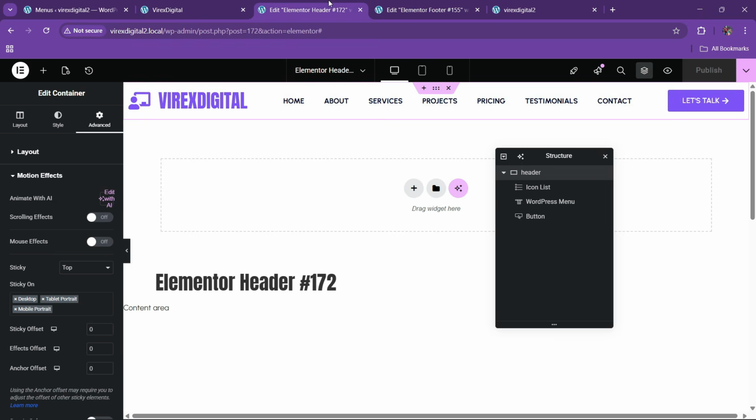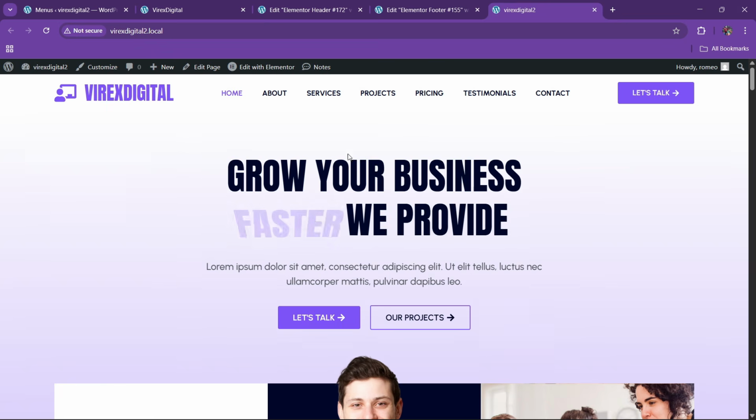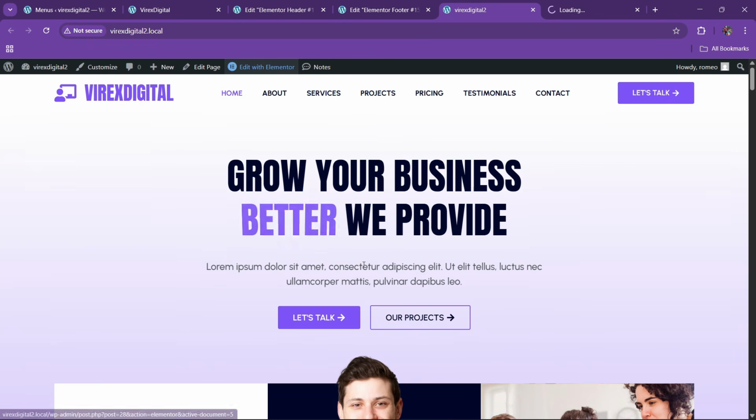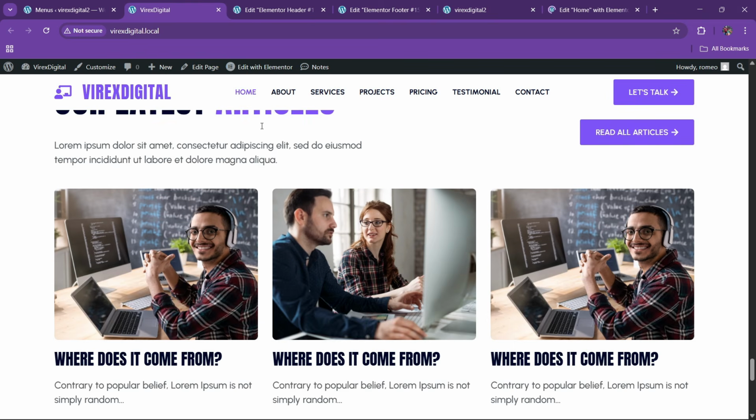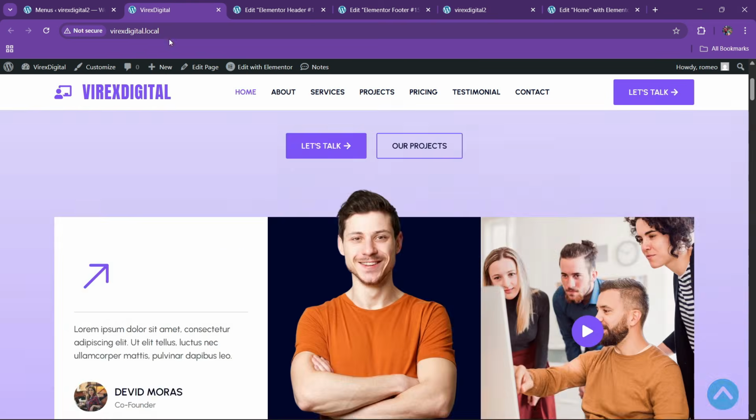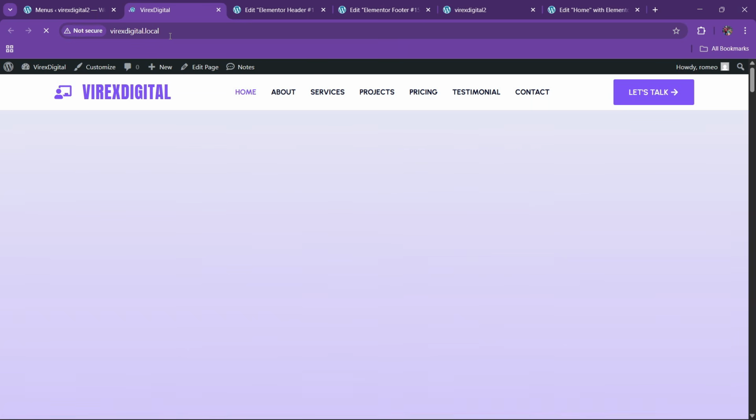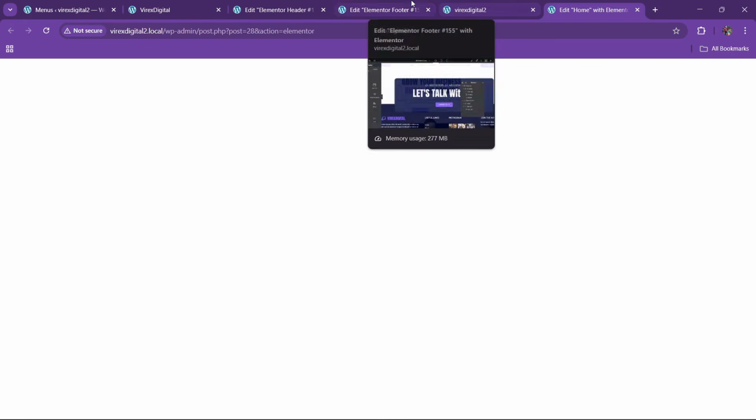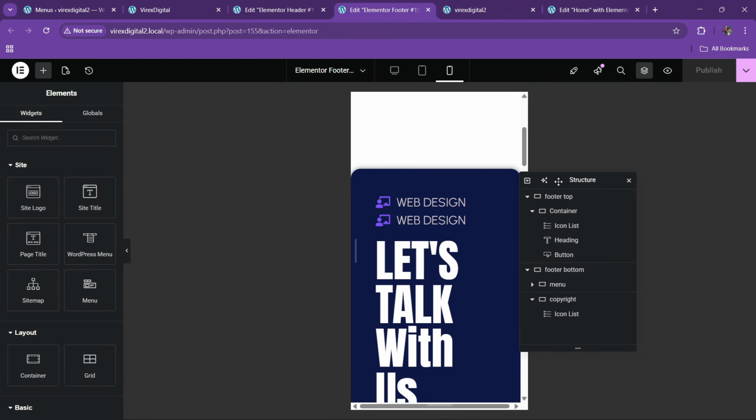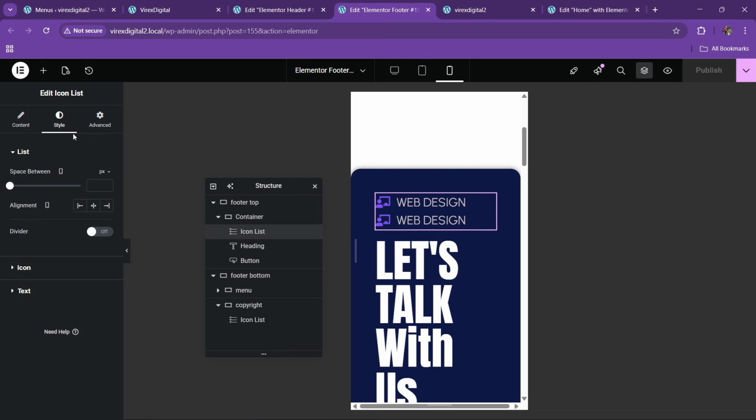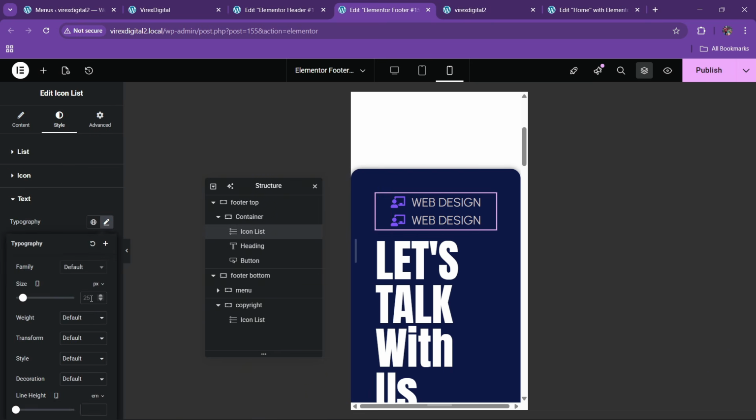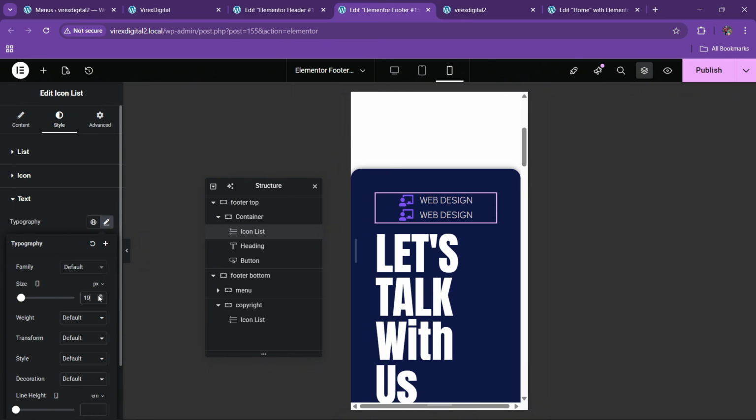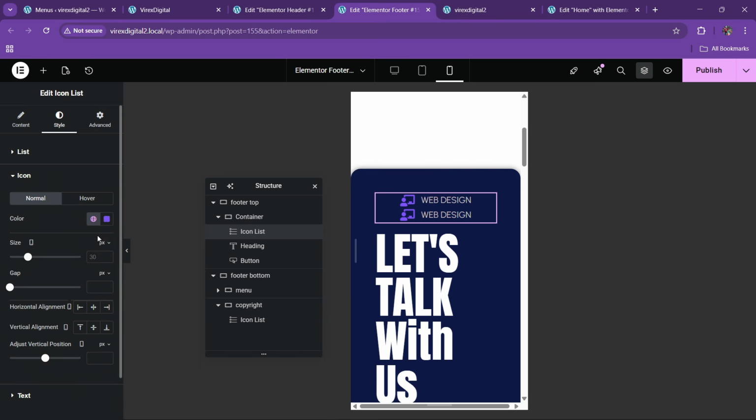So for making the animation, let me show you. Let's do the animation in this first section. I will show you the basic animation, how we're gonna do it in Elementor and WordPress. You can see here we have this animation, so let's open this. Also you can do the mobile part like this. Here we can just make it in the center and play with the size of this.